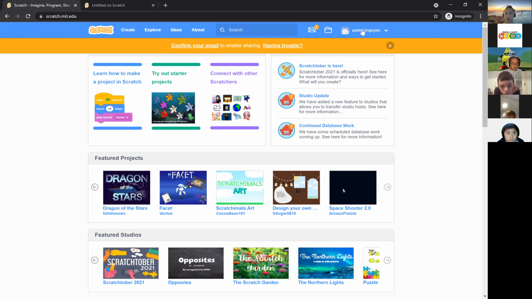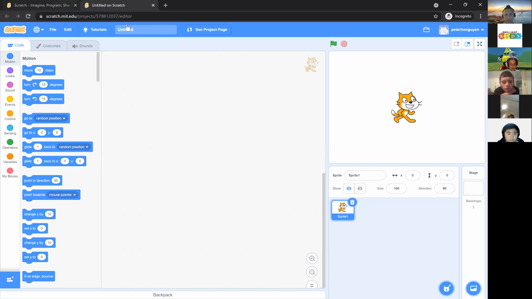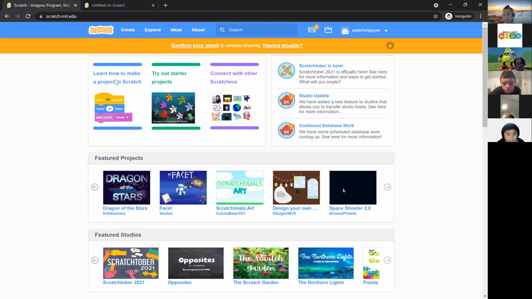Okay, if you have an account, just log into your account. Once you log into your account, just press create, and you should be able to be on this page here. For those who haven't created your account, just press on this top right corner to join Scratch. Follow the steps to create. Once you successfully create your account, you should see this page. After seeing this page, you just press create. Okay, if you created stuff, that's pretty good, pretty impressive already. So that's good.